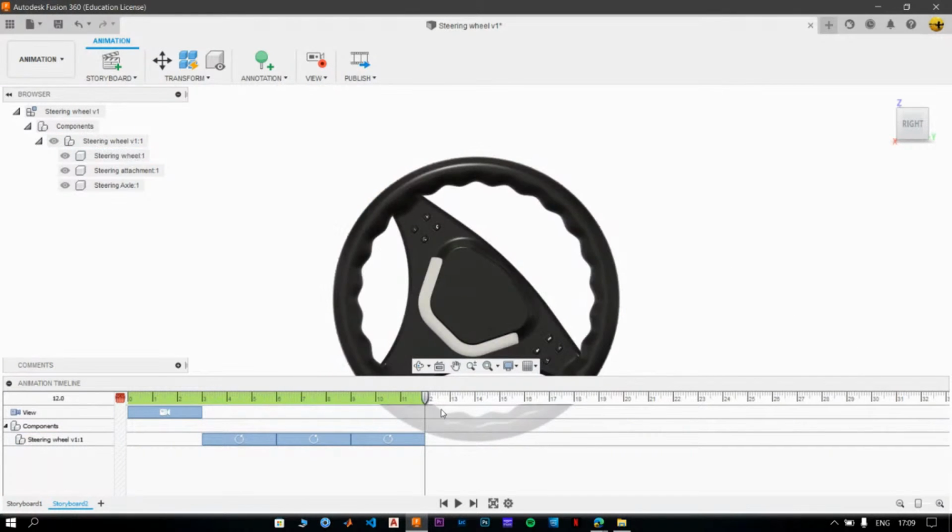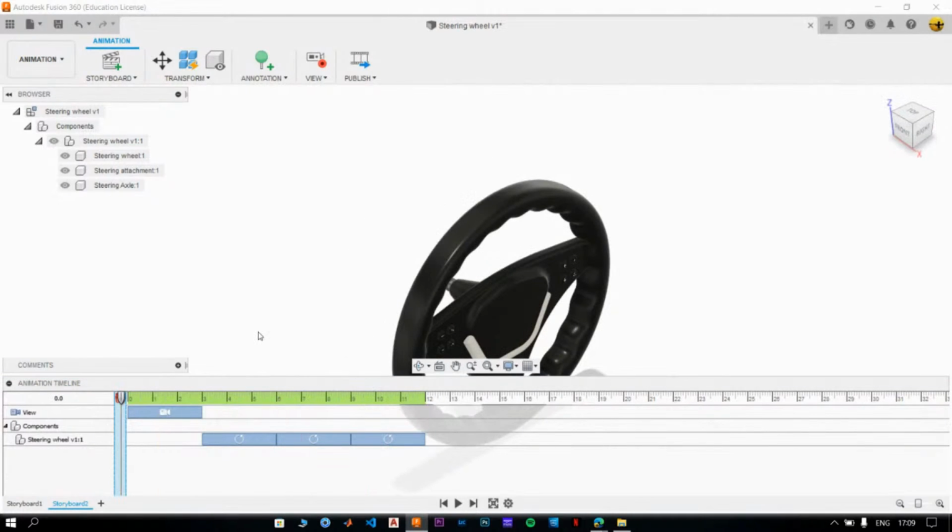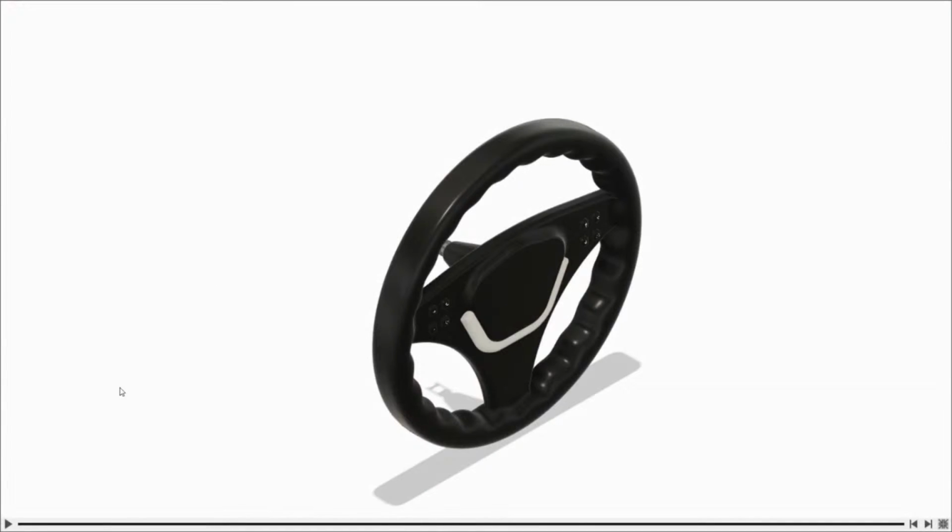So now, as you can see, all of these views and all of the changes that we were doing, the transformation or the camera views and all of that, it is all getting recorded over here in the animation timeline. Now, if I want to have a look at it in full screen, I can just simply click on this expand button and I can expand it to full screen. And using this play button, I can play the animation. So let's play it and see how it has turned out.